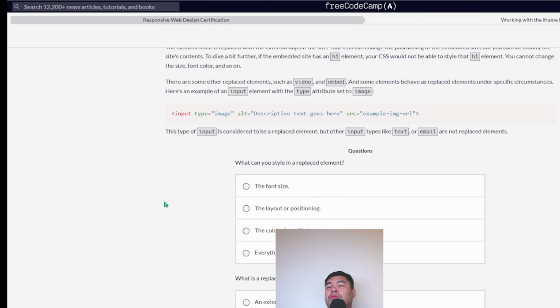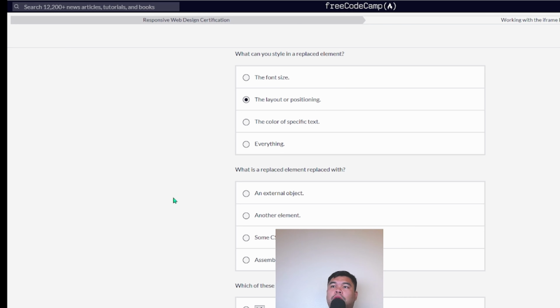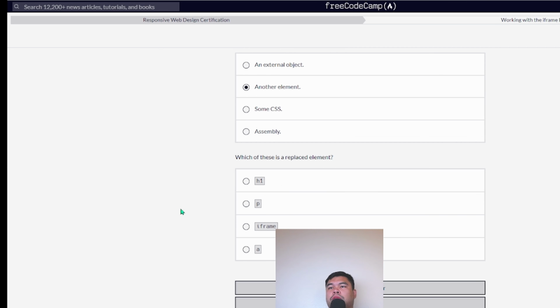Okay. What can you style in a replaced element? Positioning and layout. What is a replaced element replaced with? Usually another element, an external object. It's a replaced element.